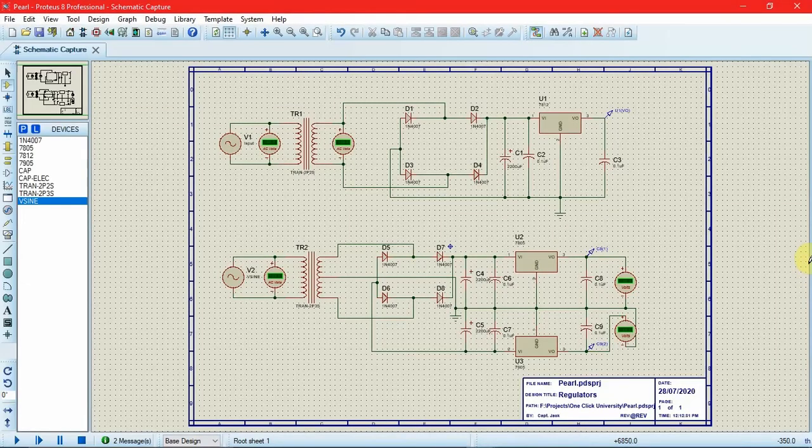Today we'll be learning our first simulation circuit, which is the regulators. So let's start. Let's look at how the schematic looks and how we are going to simulate. This is how the regulator circuit looks, the simple 12-volt regulator, and this one is the dual supply, that is plus 5 volts and minus 5 volts regulator. I will just simulate and show.